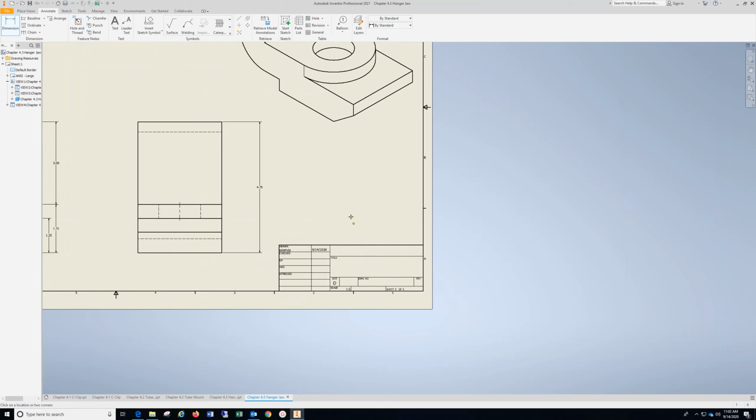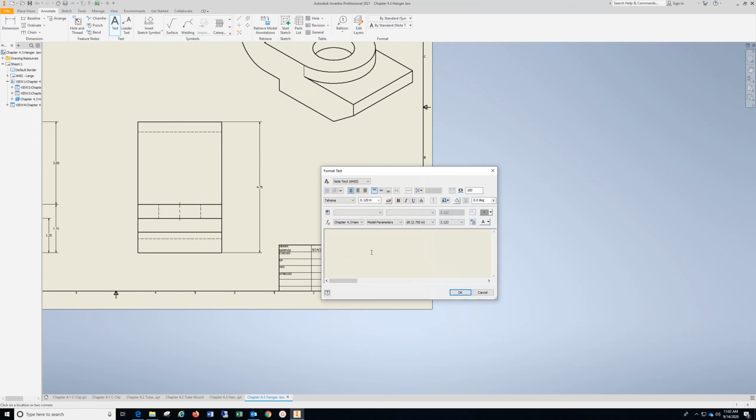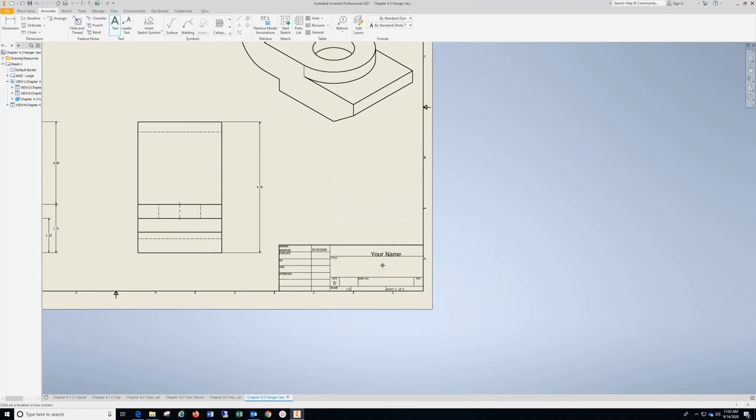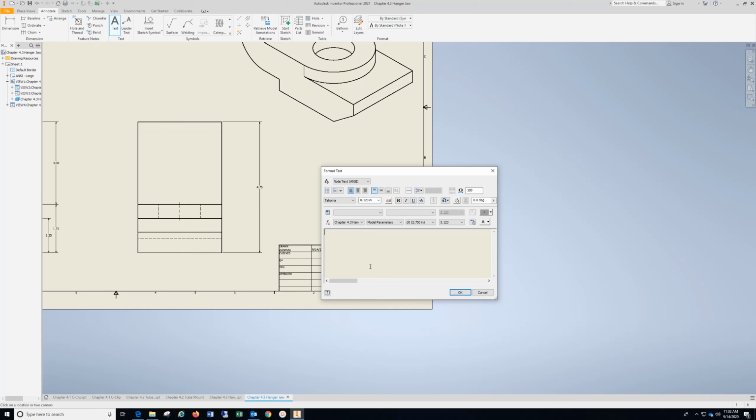Come over to the text box. Click inside here. Type in your name. Highlight it. Drop down. Choose. Hit OK. Click inside of that box. Highlight, drop, select, hit OK.